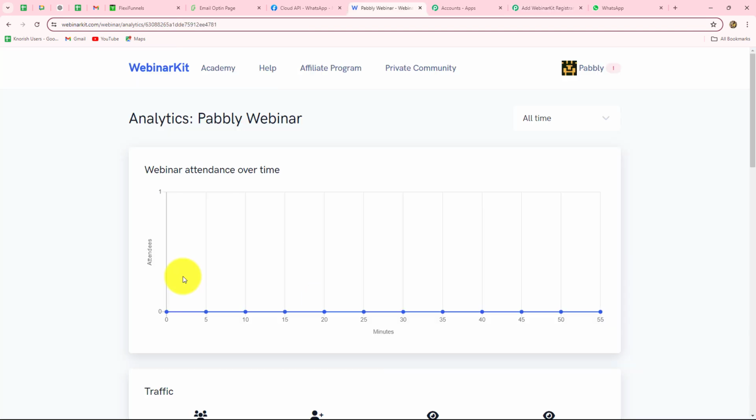Let's click on connect. WebinarKit is an amazing platform which helps users to create and host webinars efficiently, effortlessly, and effectively. So with the help of this, you can create your webinars according to your time, according to your date and duration, and you can add and manage the registrations of these webinars effectively. Okay, so here we are going to automate the entire process of adding registrants in the webinar.